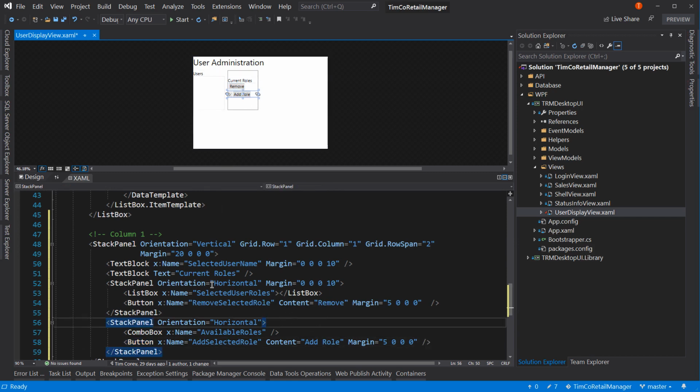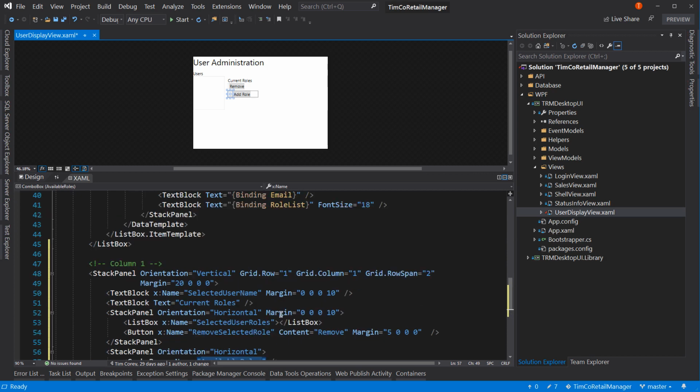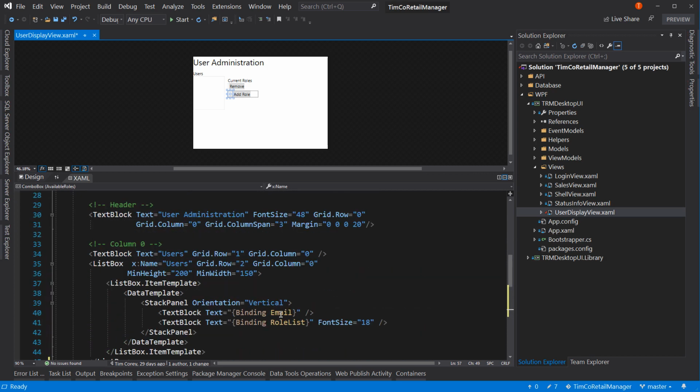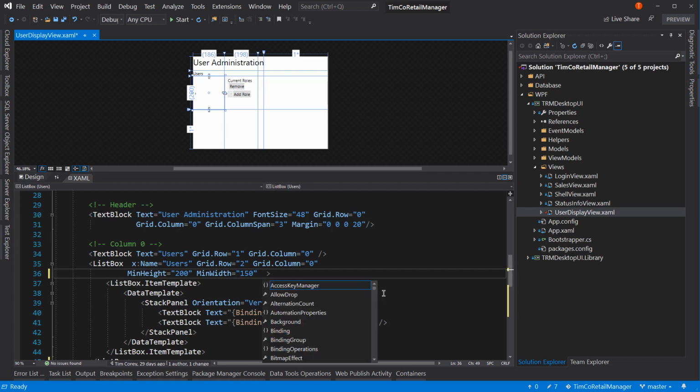So now what I've done is I've recorded each of these different things that we need: a selected username, selected user roles, remove selected role, add selected role, and available roles. Those 5 things we need to have in our view model in order to get this wired up. We also need to look at, do we have in our list box any way to indicate what this selected item is? And I don't think we do. I don't see it here.